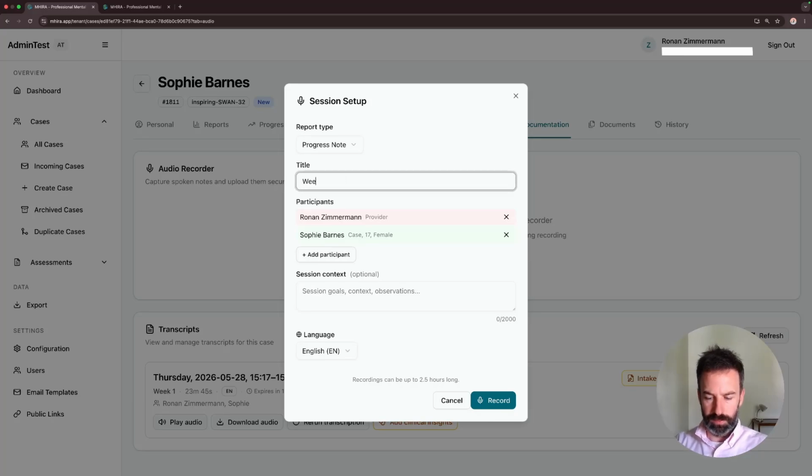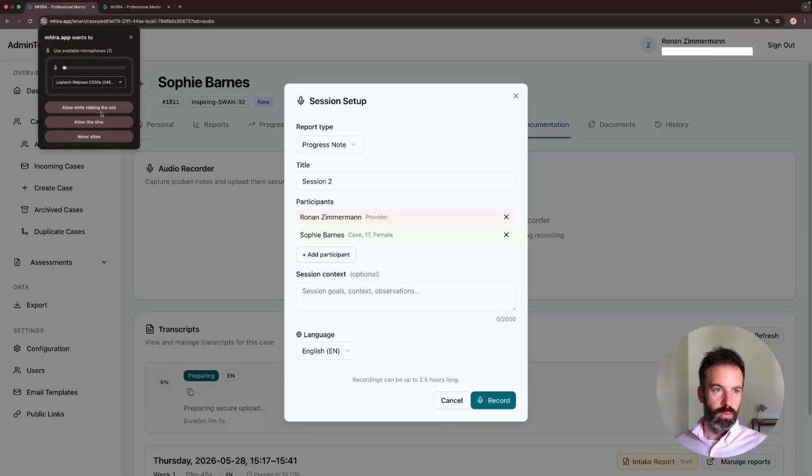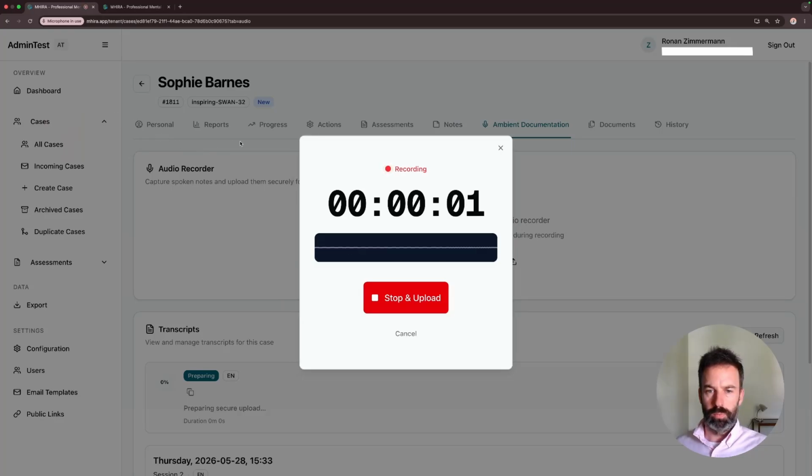We can give this a title. Here I am selecting week 2, or let's say session 2. You see that the software filled in myself as the provider and Sophie as the patient. I could adjust that, but in this case it's correct. We select the language and we press record. Now I need to give permission for the microphone, and now we see that it's recording. That's very well, but what I'm doing here is not a therapy session, so I will stop this.